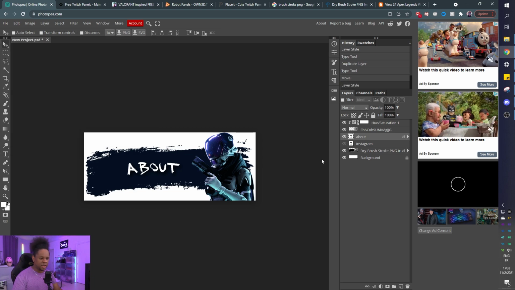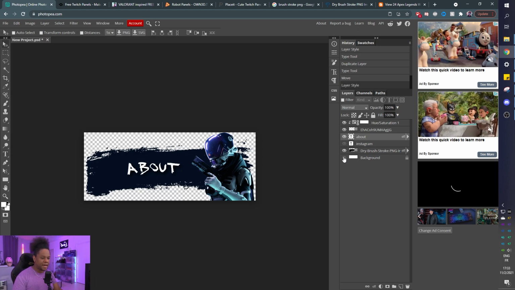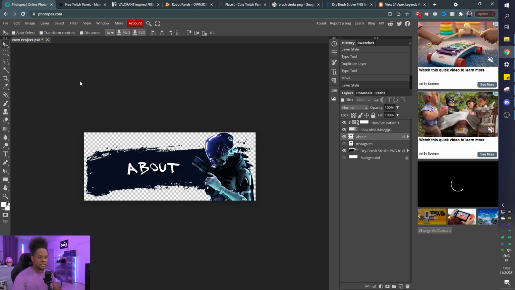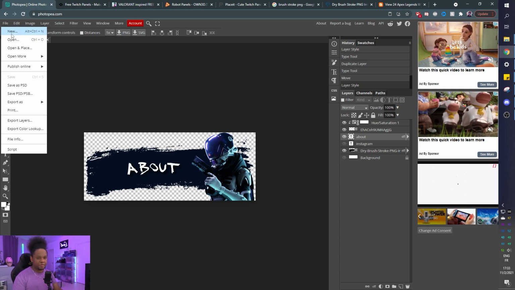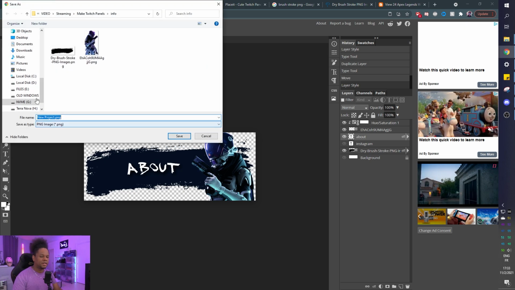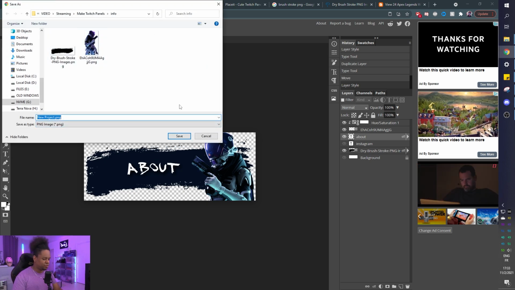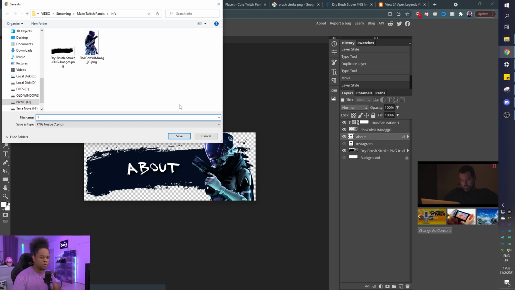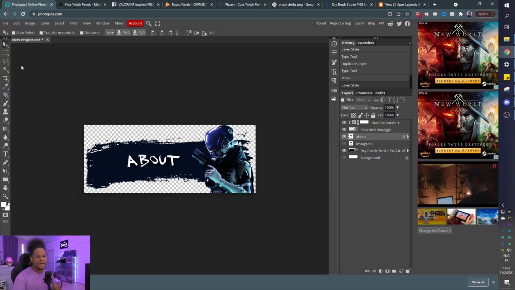Boom, you successfully made a Twitch panel. You can turn off the background. Now you have a transparent image that you can export by clicking on File, Export As, PNG, Save, and then pick wherever you want to save it. Call this one 1, click Save, boom, we have 1.